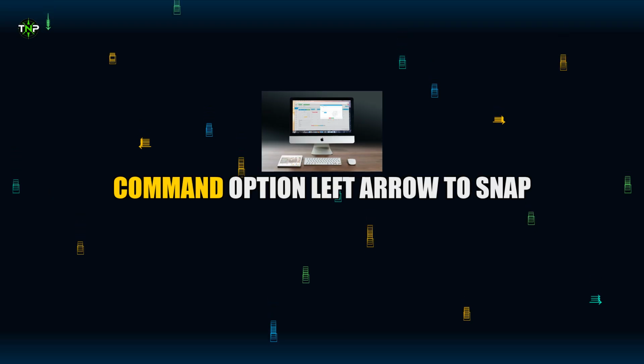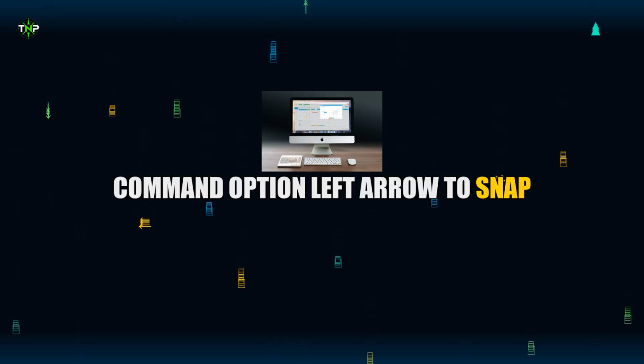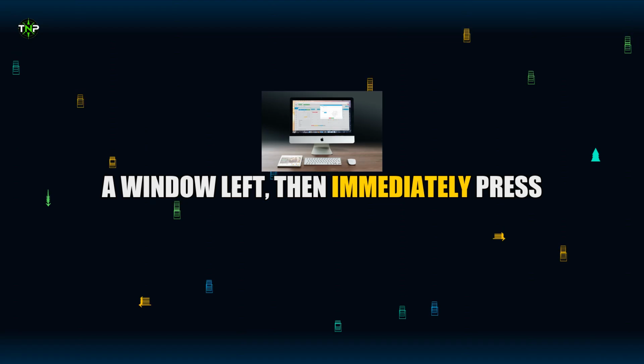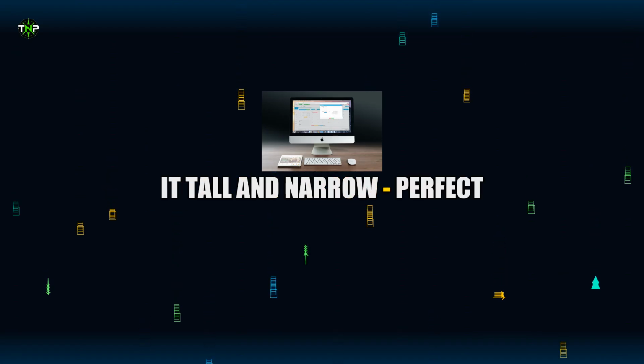Create Rectangle workflow combinations by chaining shortcuts together. Press Command Option left arrow to snap a window left, then immediately press Command Option up arrow to make it tall and narrow, perfect for Slack or messaging apps alongside your main work window.